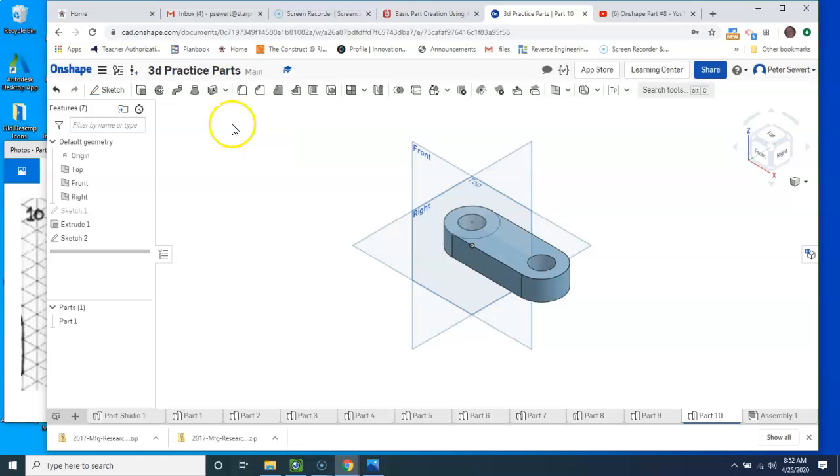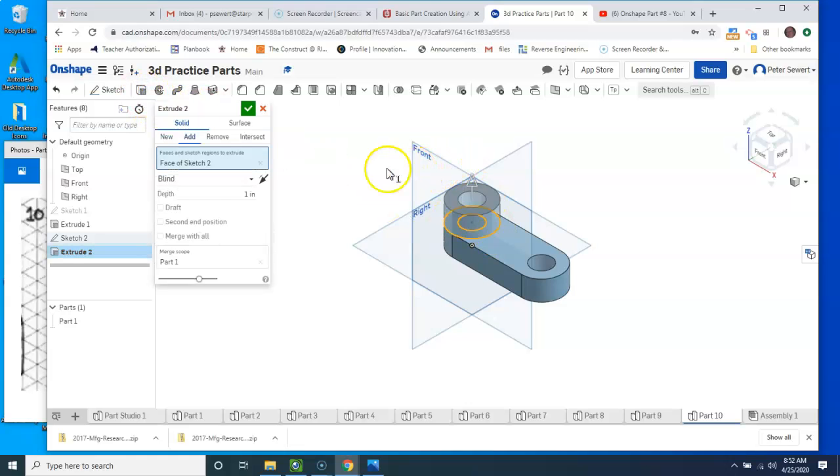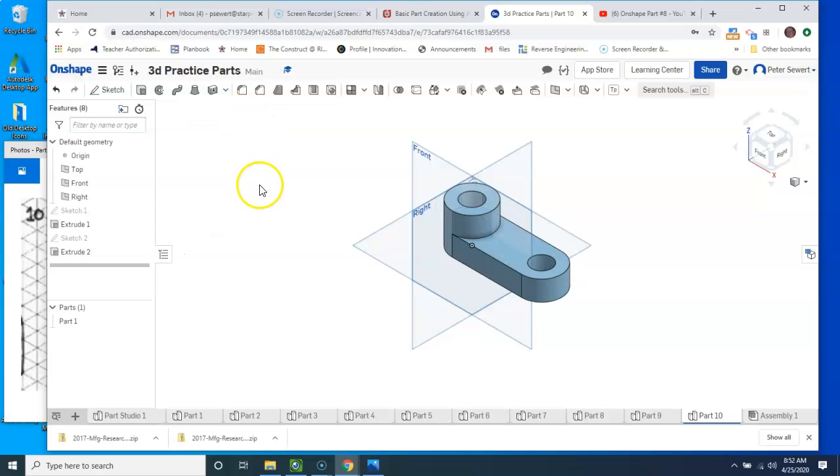Right click, isometric, extrude that circle right there up. That is going to be a depth of 1 inch. Green check mark. And there's our part. I'll turn off our planes. And there he is. Or she is. Or whatever.